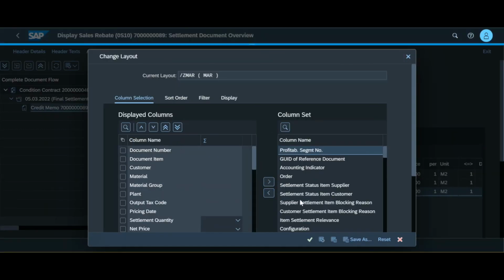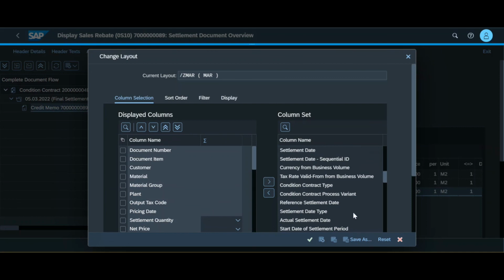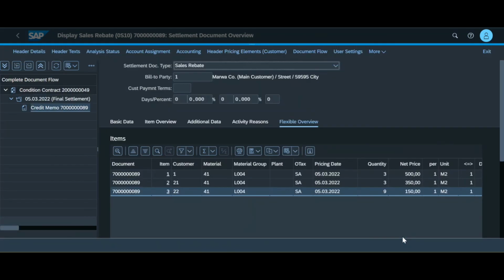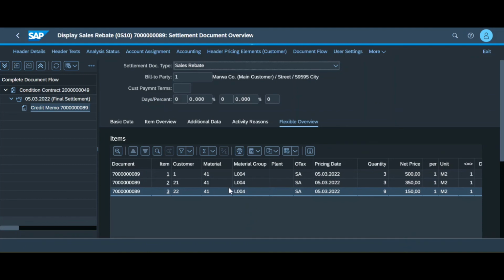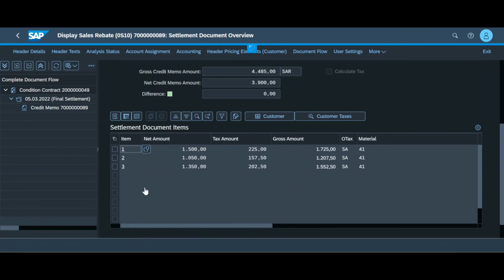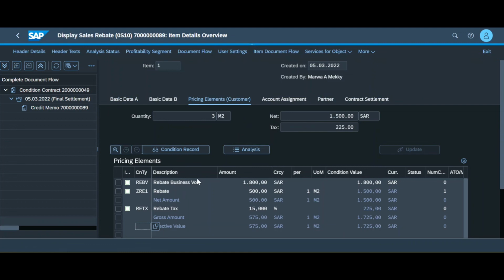And if there's certain fields or the things in the layouts that we want to make it more to our choosing, we would choose to change the layout and add these fields. Now, if you want to check the pricing for this settlement item, we would choose customer pricing, and we'll check out the rebate condition type.